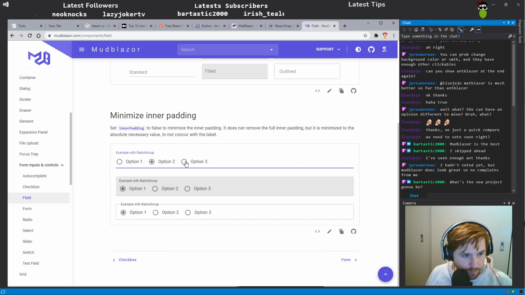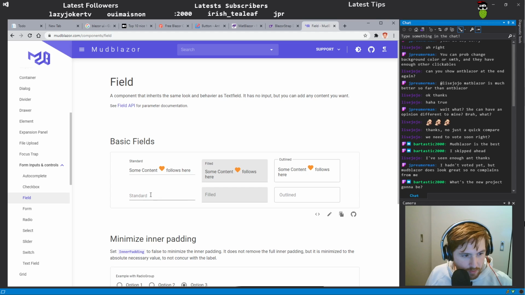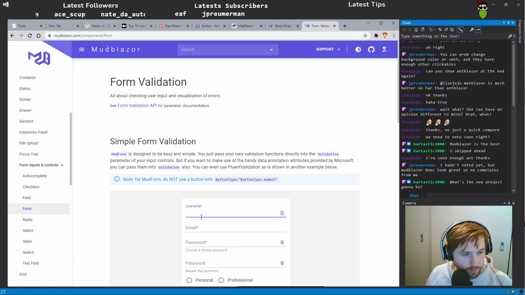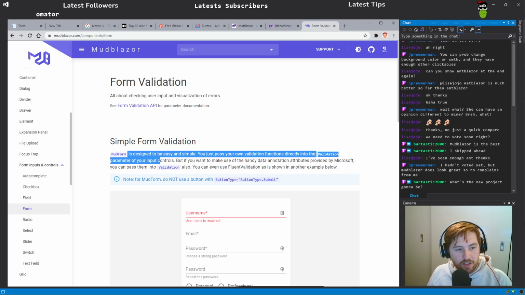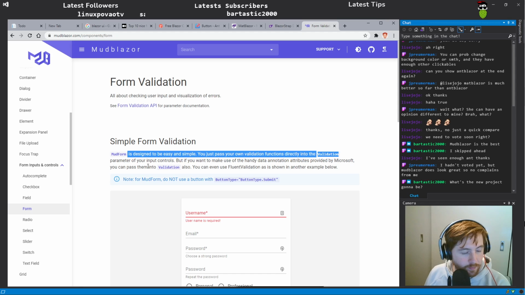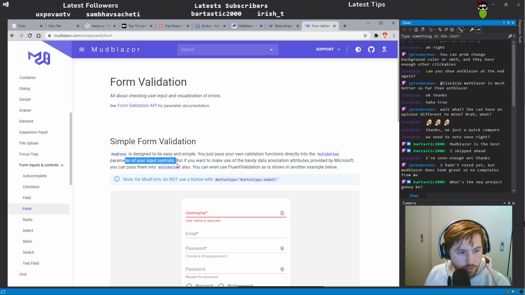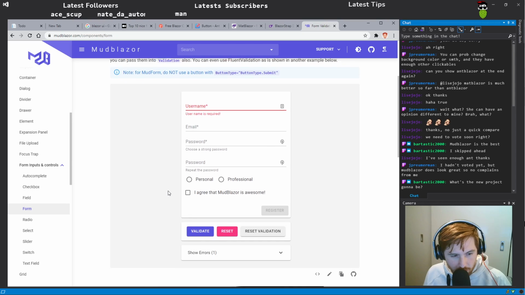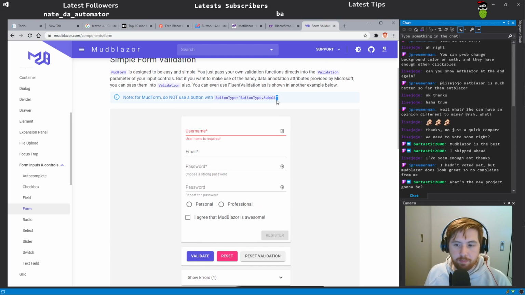Fields. Basic fields, pretty simple. Forms. MudBlazor is designed to be easy and simple. Just pass in your own validation function directly in the validation parameter for your form input controls, but if you want to make use of a handy data annotation attribute provided by Microsoft, you can pass them in the validation. Also, you can even use fluent validation as it is shown in the other example. Do not use the button type submit.